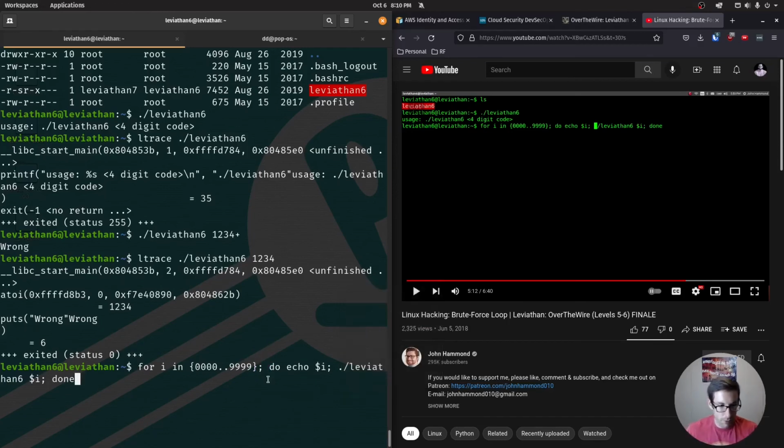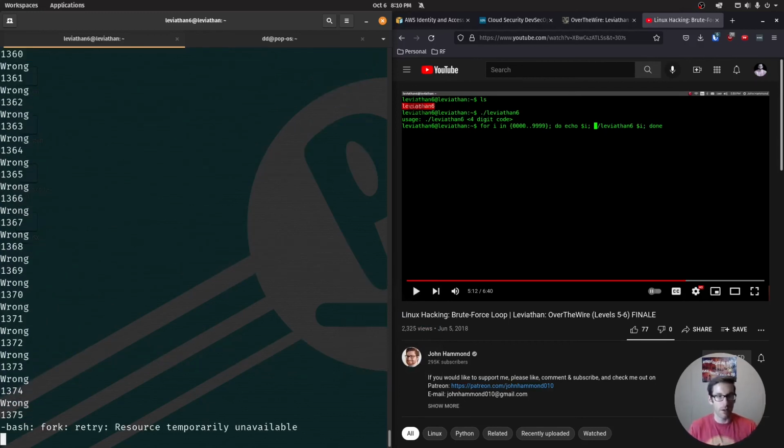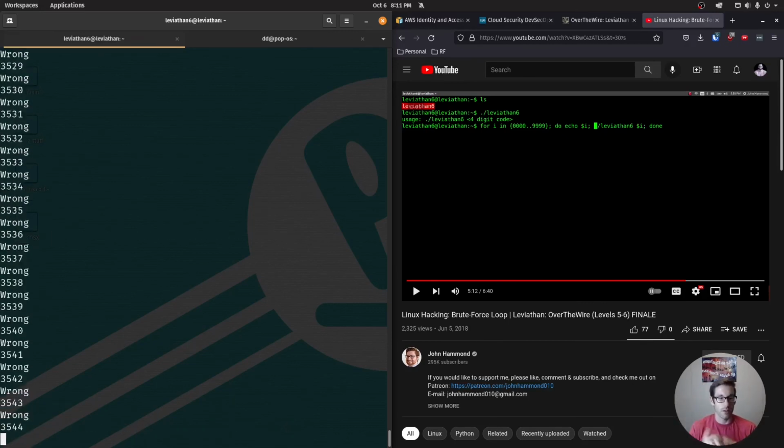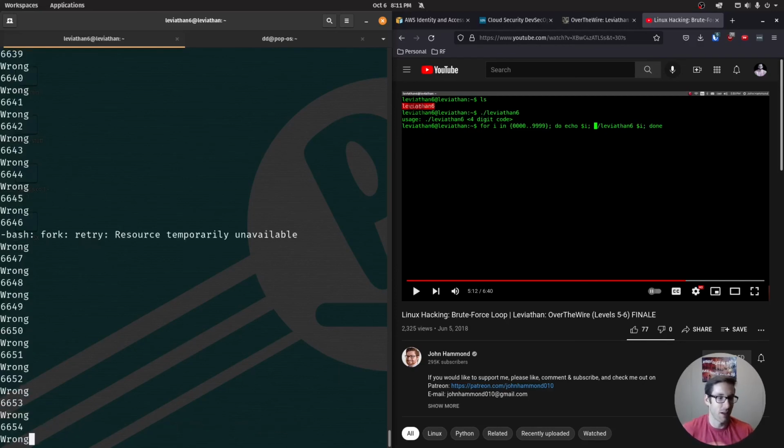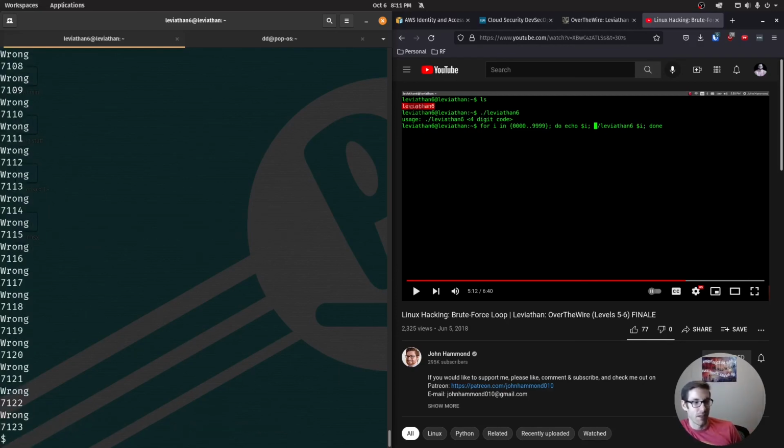So if we've done this correctly, it's going to iterate, and as it's iterating through, you can see that it's basically trying all the different 4-digit characters until we eventually get to the correct answer. It's interesting how it's basically running out of resources, which is pretty cool to watch. But we're pretty close to the answer, because I think it's around 7,000. And there we go. It's 7123 is the answer, and you can see that it's put us in front of a $ sign, which means we're inside of another shell. If we run whoami, we can see that we're Leviathan 7.